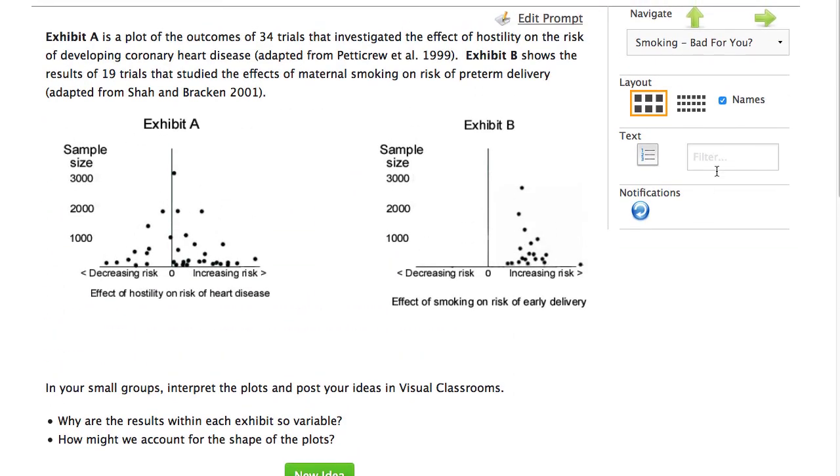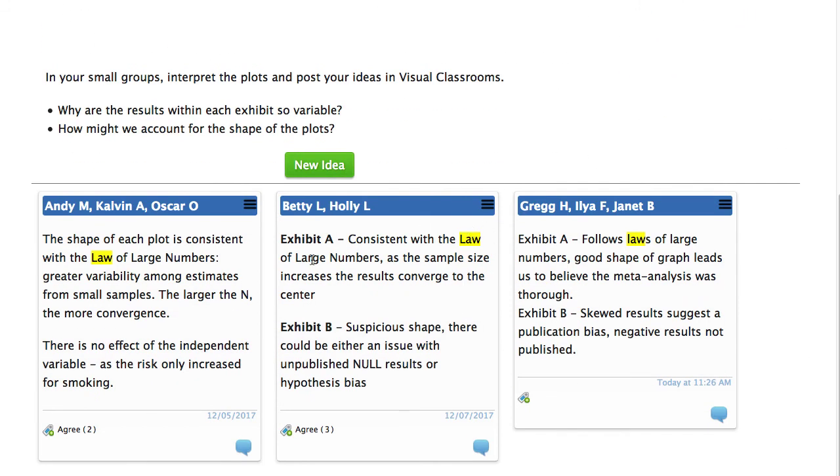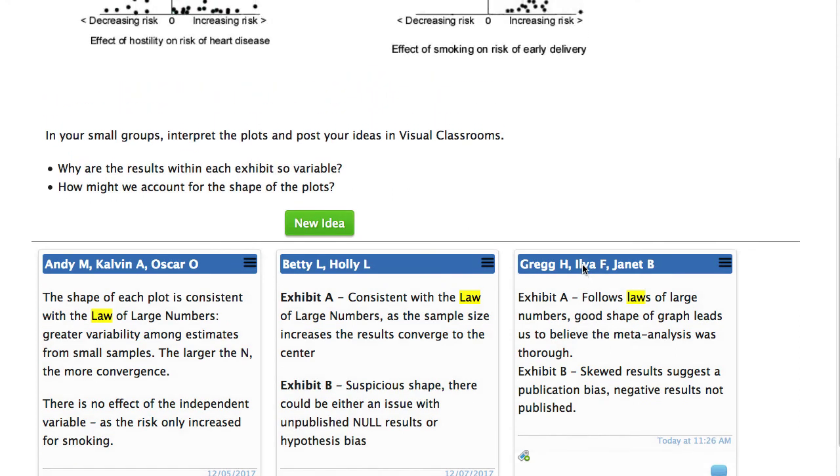So as the teacher, one of the things I know I wanted to talk about was the law of large numbers. So I come up here to our search box, I type in law, it automatically filters out all posts that didn't use the term law, and now I can see here, Betty and Holly used the law of large numbers. Greg, your group talked about law of large numbers. Could you expand upon that?